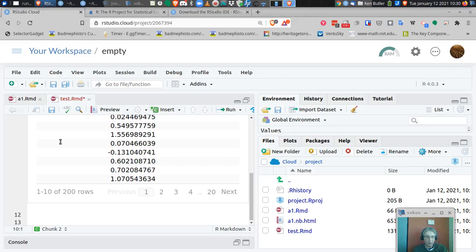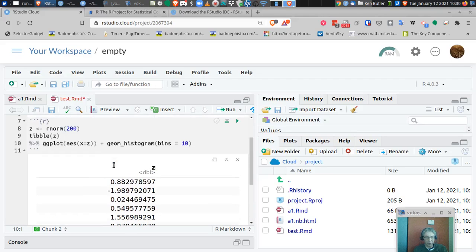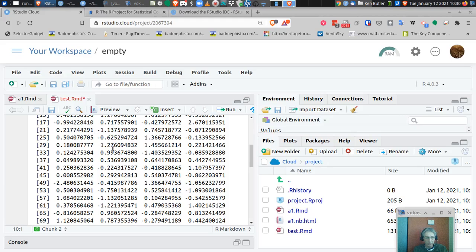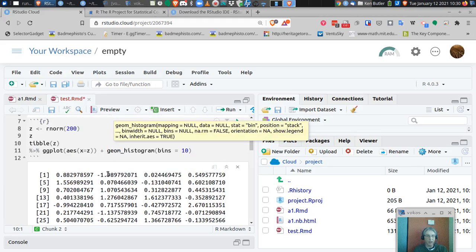This thing is called a tibble or a data frame. Before I do that, I'm going to show you what Z contains. You seem to have caps lock on. There. This thing Z is what R knows of as a vector. It's just a long string of 200 observations, 200 normal values.